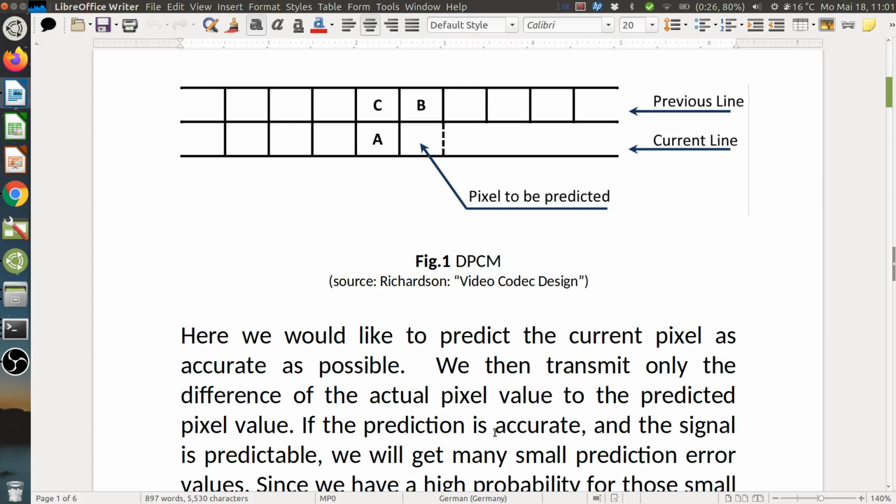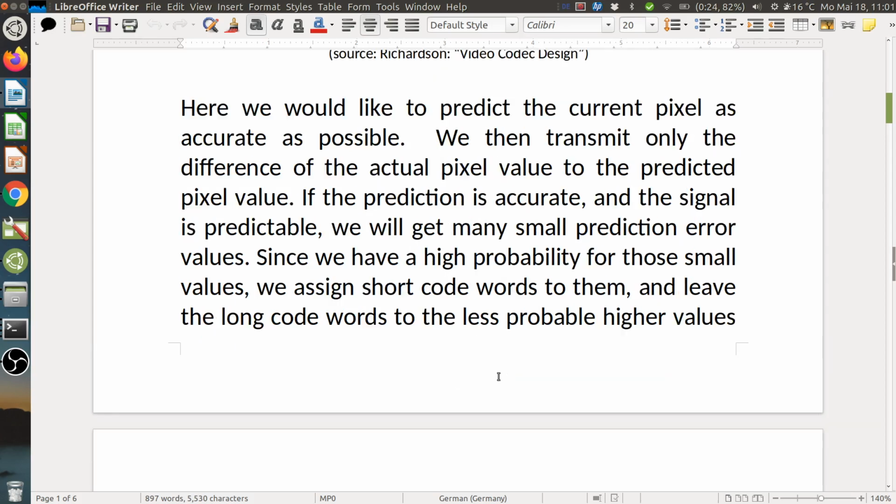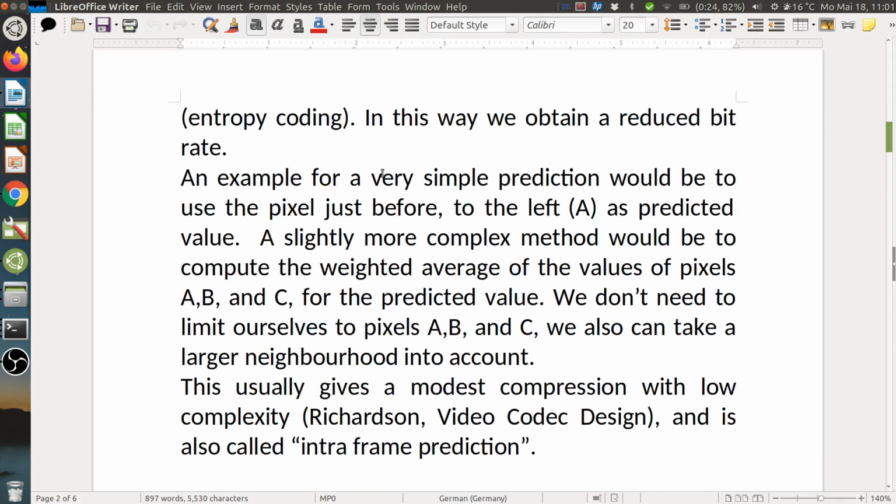If the prediction is accurate and the signal is predictable, we will get many small prediction error values. Since we have a high probability for those small values, we assign short code words to them and leave the long code words to the less probable higher values. This is the principle of entropy coding. So in this way we obtain a reduced bitrate.